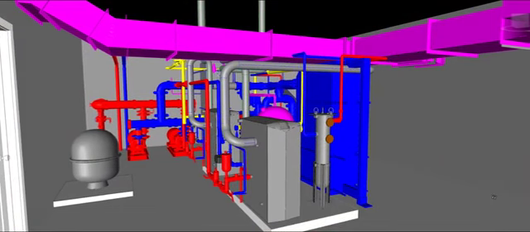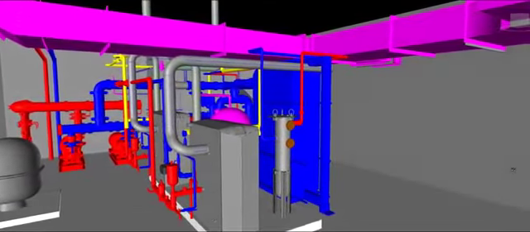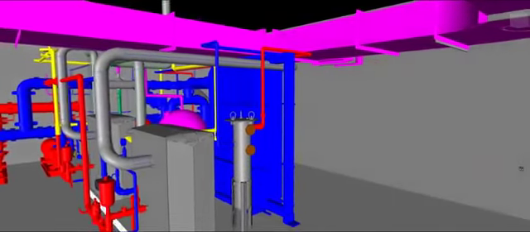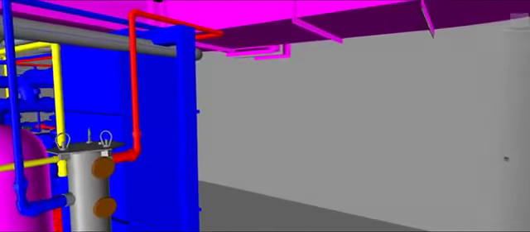There's a virtual tour of this boiler room now, taken from the Revit model into Navisworks. We're actually going to walk through and see how this actually fit all together.